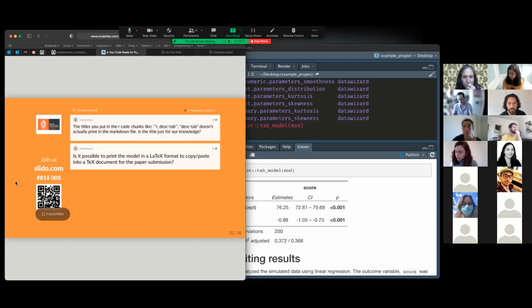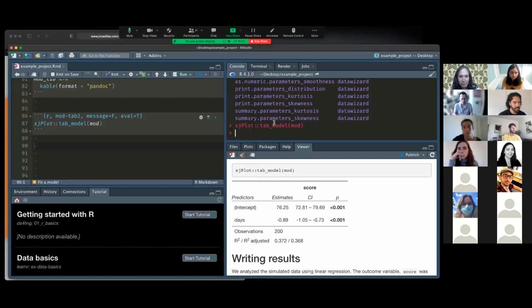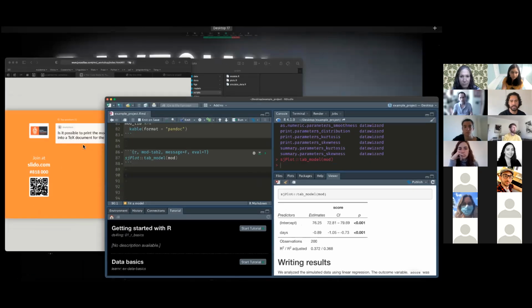Is it possible to print the model in a LaTeX format to copy paste into a TeX document? You absolutely can do it in a LaTeX format. We'll try that in just a second, and it will automate all of the stuff that we just did. It's actually quite beautiful if you use LaTeX. I find that in my experience, there's less and less people that use LaTeX. We're a dying breed, but it is possible. So I will come back to that question in just a moment.